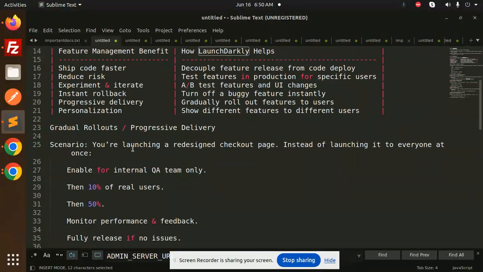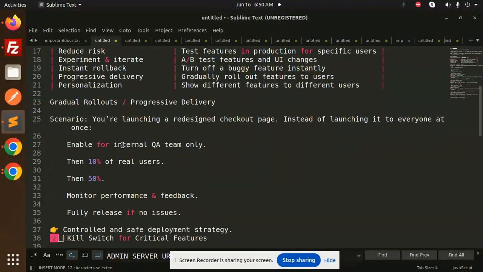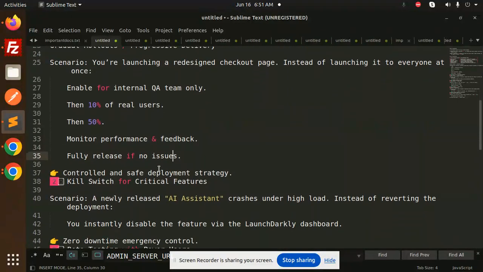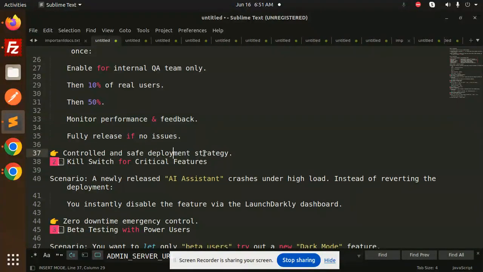So let's take a scenario. You are launching a redesigned checkout page. Instead of launching it to everyone at once, enable it for the internal QA team only, then 10% of the real users, then 50%, monitor the performance and feedback, and do a full release if no issues. In that case, I will create a development server or QA server and make it available for QA only. Then we will test, and if the feature is full-fledged, we will release it. A controlled and safe deployment strategy.